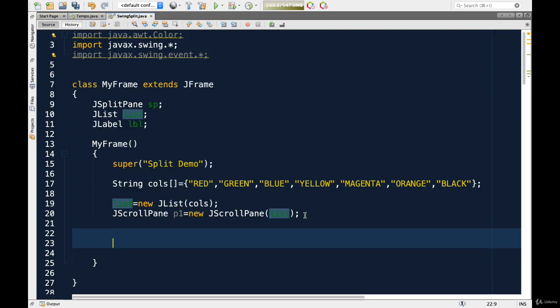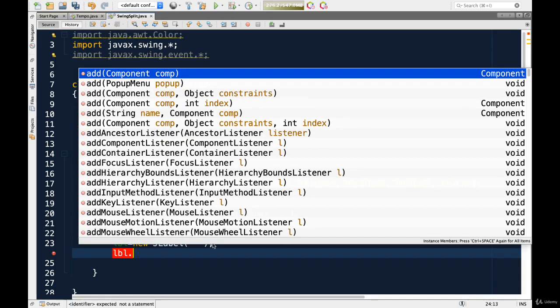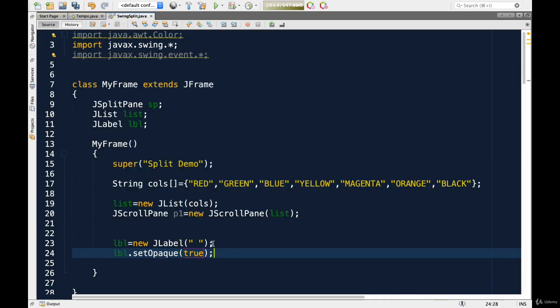So for that I will take a label, LBL, assign new JLabel, and I will give some space. Otherwise it will not be visible. So I will give a single letter space. That's all, the label is ready. Now I have to make this label visible, so for that LBL dot setOpaque. Set it as true, so it will be visible.